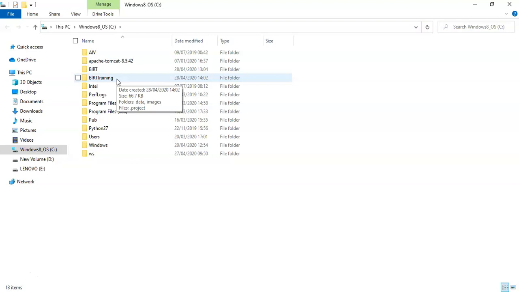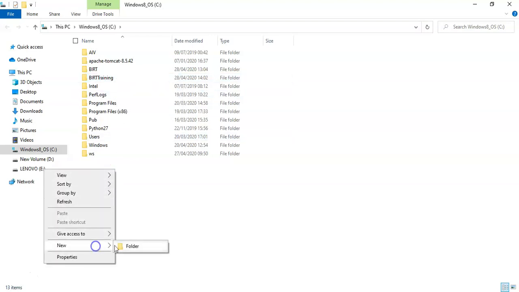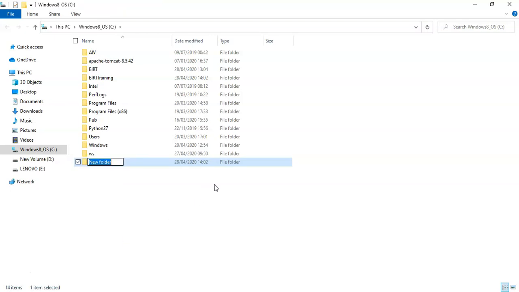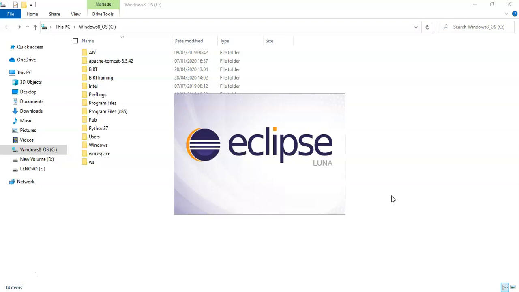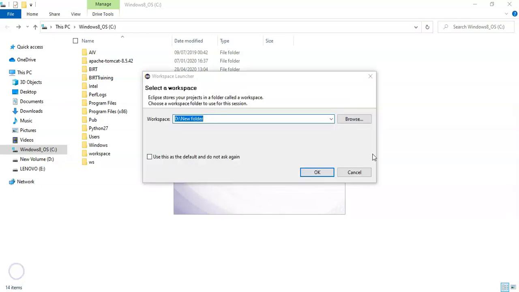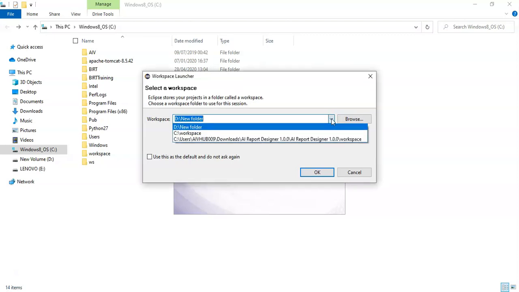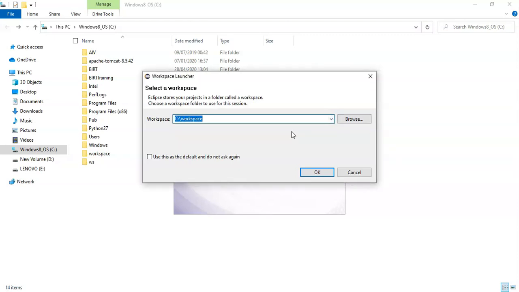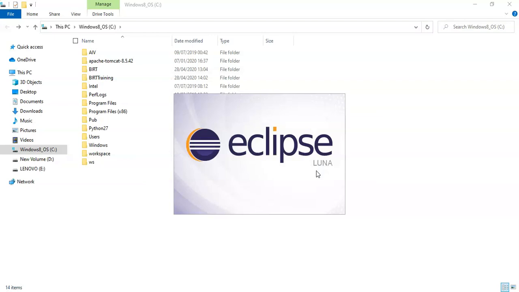Now let's create a workspace folder in C drive. So we have created the workspace now, and now we will run the Eclipse. So here we are starting up with the Eclipse. Now select the workspace which we recently created and select OK. So now this has been set as your default workspace. Whatever you do will be updated in this workspace folder.